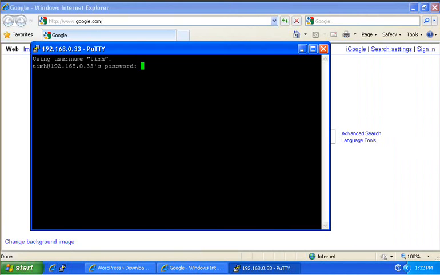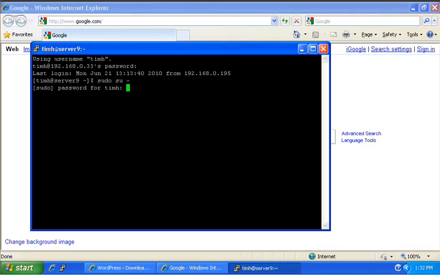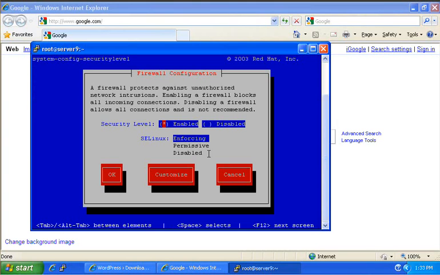Let's SSH back into server 9. Well, whichever your CentOS server is. Okay. Now, I'm just going to go ahead and become root, sudo dash su dash, and type in the user's password. There are two things that we need to do. We need to start up system-config-securitylevel-tui. Hit enter.